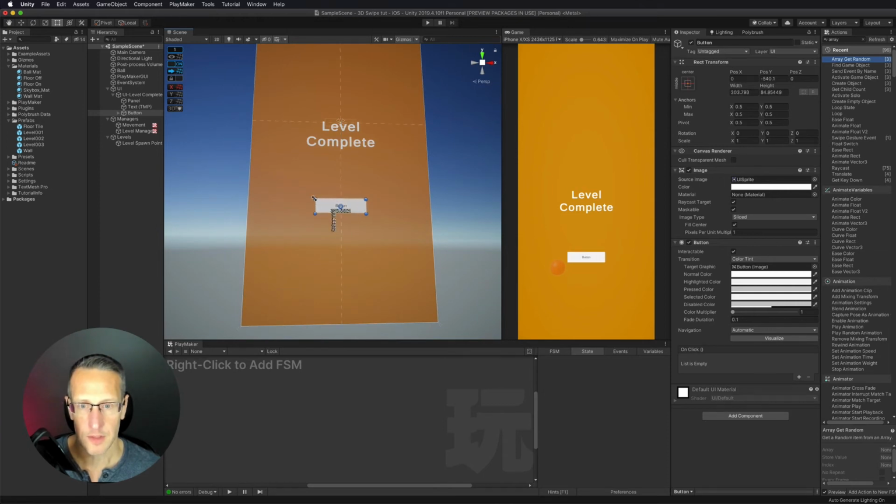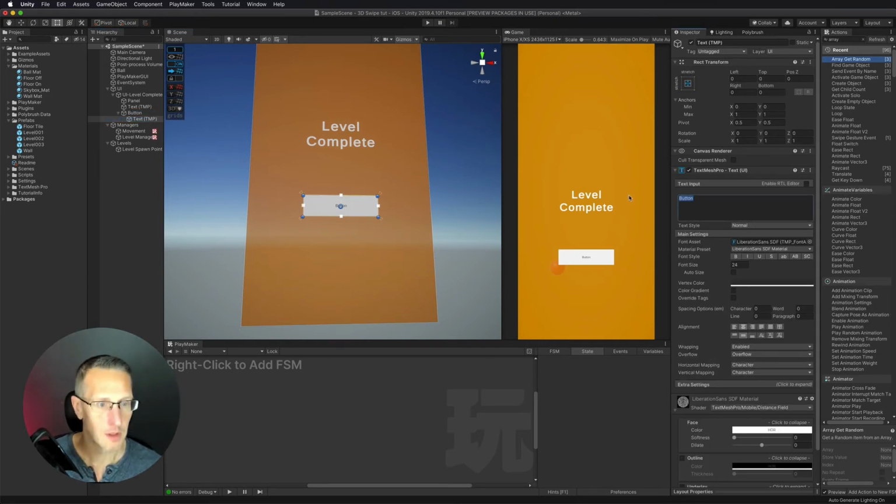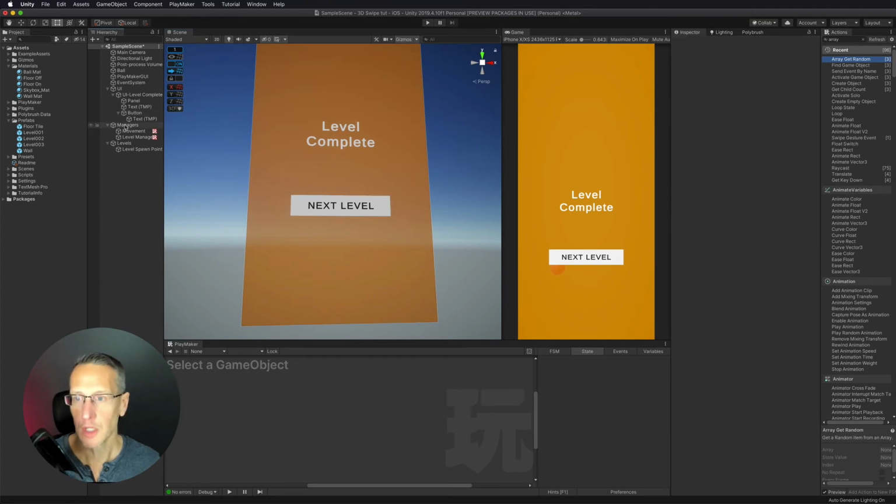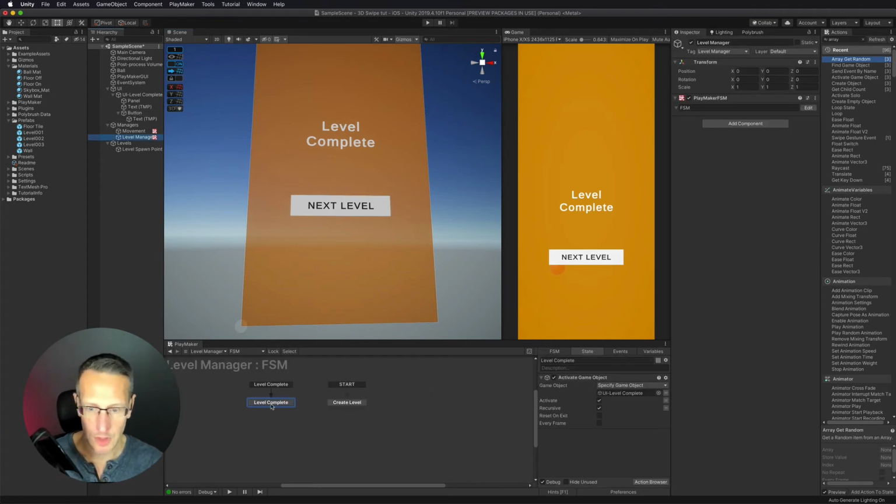Let's go ahead and increase the size of that. And then the text, let's choose next level. Let's maybe make that all caps. And of course we need to make that a little bit bigger and bold. And let's just increase the size just a little bit more. Yeah, that works. Cool.